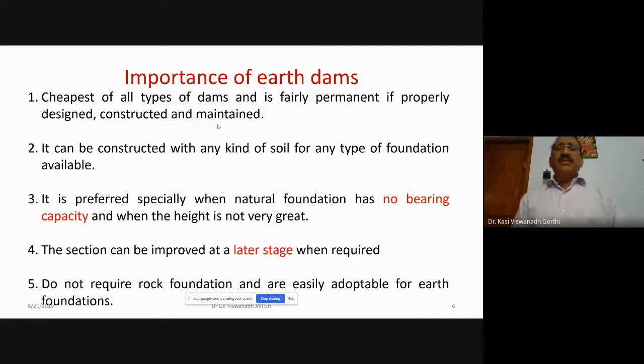Maintenance will be more as compared to a gravity dam. For a gravity dam, the maintenance would be very less because you are going for a concrete gravity dam or a masonry gravity dam. Maintenance would be less, whereas here you need thorough maintenance, which is required for the safety of this earth dam. This becomes the cheapest of all types of dams.